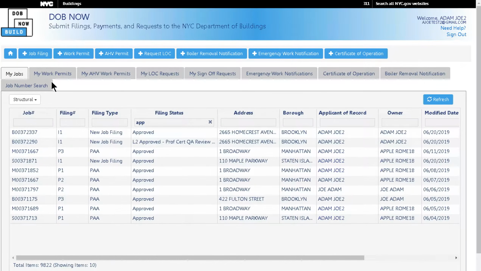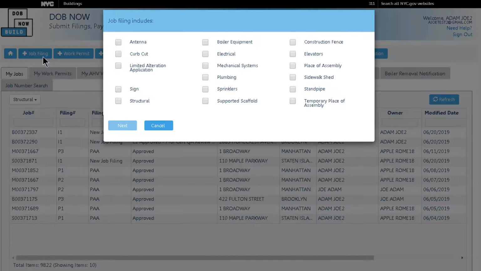So in order to create a job filing, you'll click plus Job Filing, and you would see a list of all the available work types in DOB Now. Now, some of these job filings can be filed together, such as construction fence, supported scaffold, and shed. So these could be grouped together, or you can do plumbing, sprinkler, and standpipe, and you won't be able to select anything else. All of the other work types are singly filed. So like if I select antenna, I can't do anything else. So I'm going to do structural and click submit.